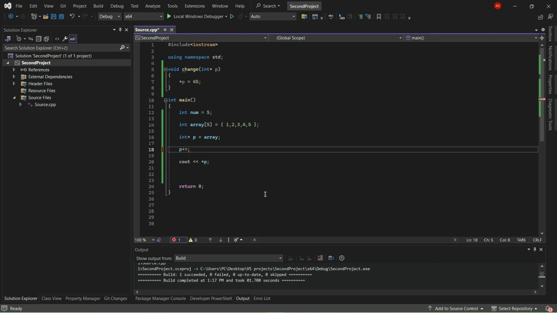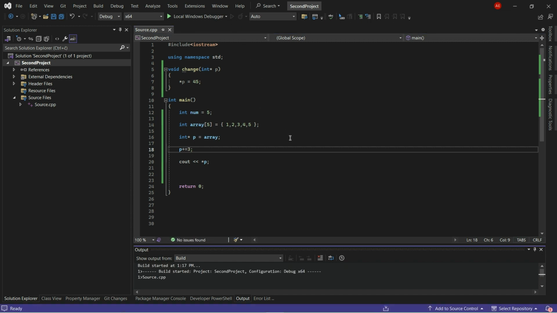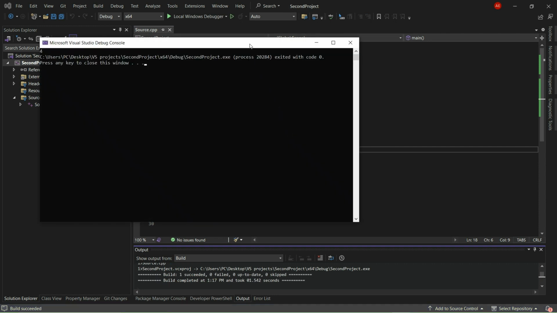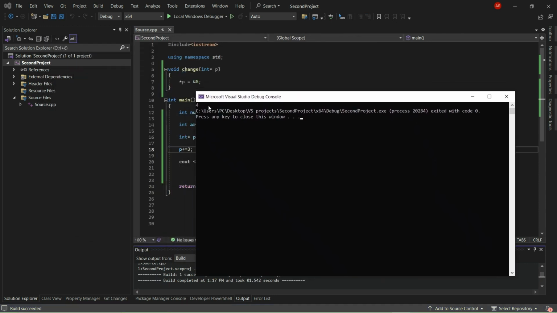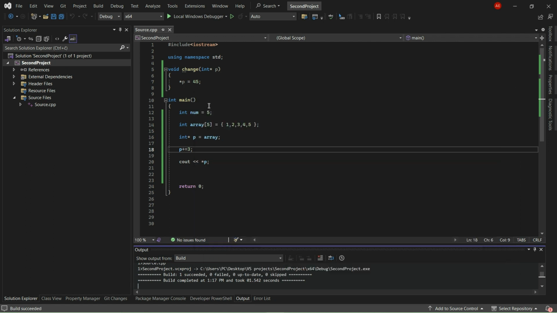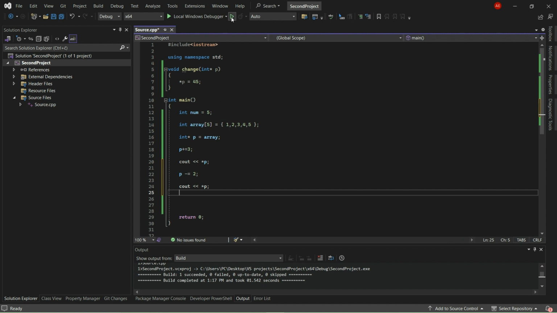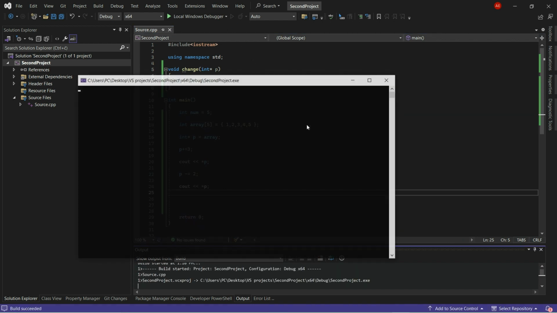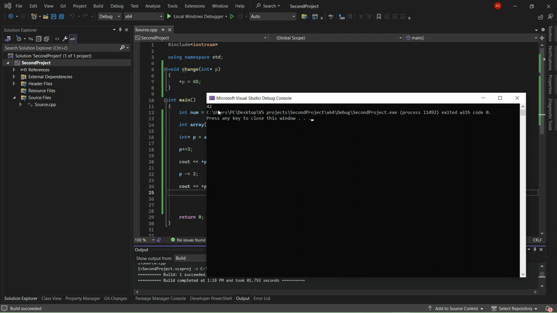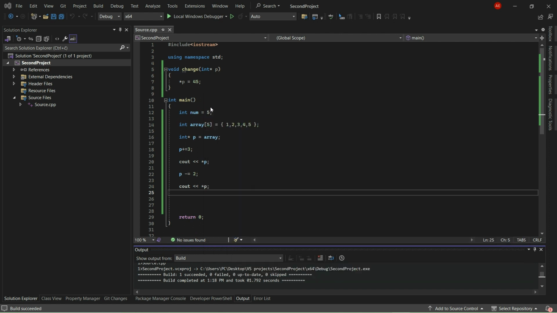I can also increment it by 3. So now it is the fourth element of the array. And after that I can decrement it by 2 and print it again. So it is first the fourth element and then it is the second element.